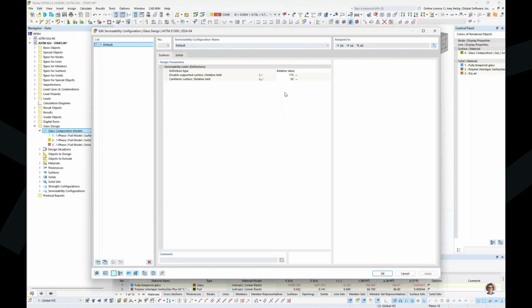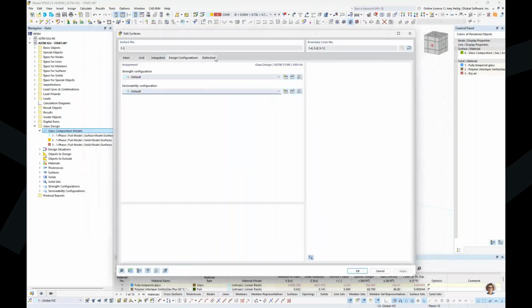L over 175 is set here for panels supported at both edges, and also L over 50 for cantilevers. Same concept for solids, so you can go ahead and modify that as you see fit. The final tab is the deflection.